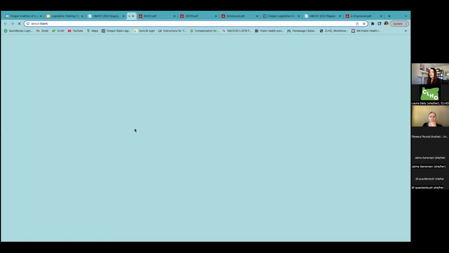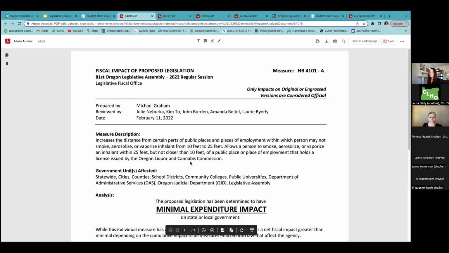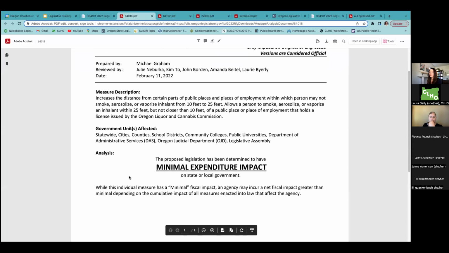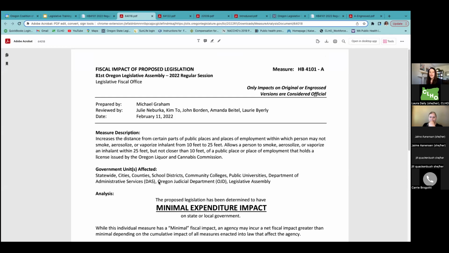So here, for example, fiscal impact statement, we can click on that. And then we can see basically that it has minimal expenditure impact. So there would be a tiny bit of implementation probably through OHA, but minimal impact. And so with that paperwork on file, the committee can then move the bill out if they have the votes.